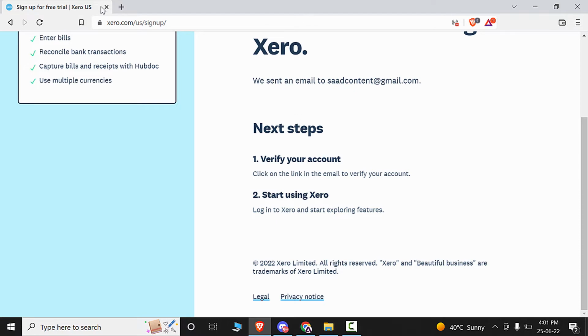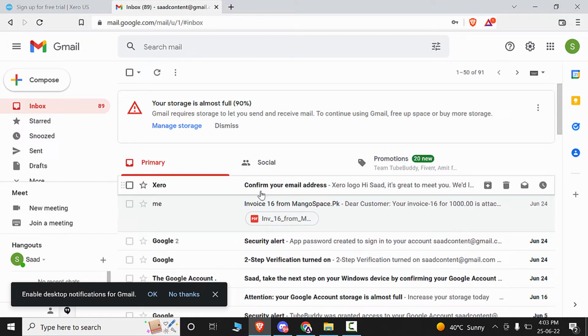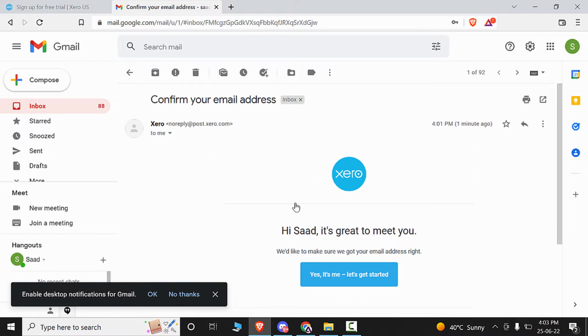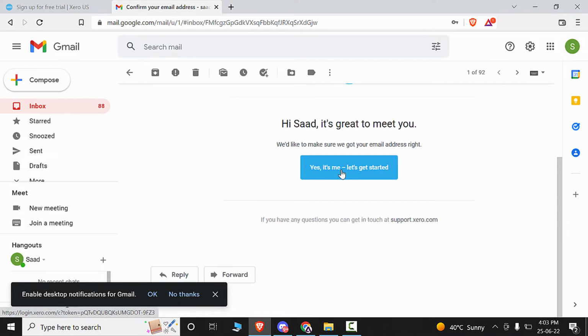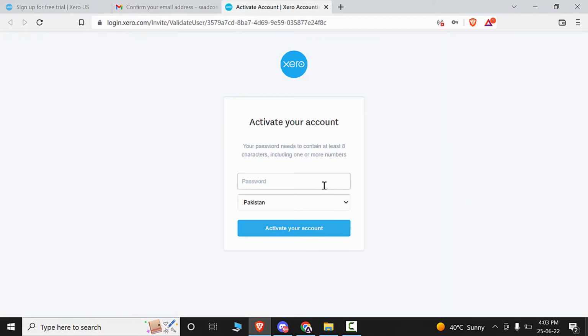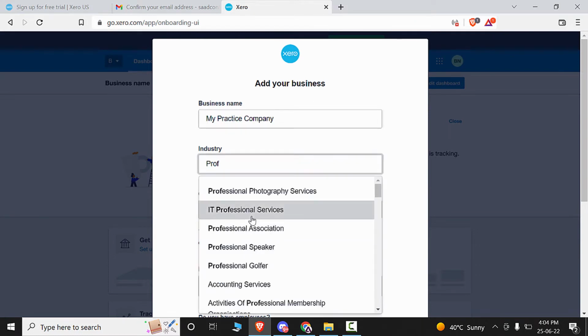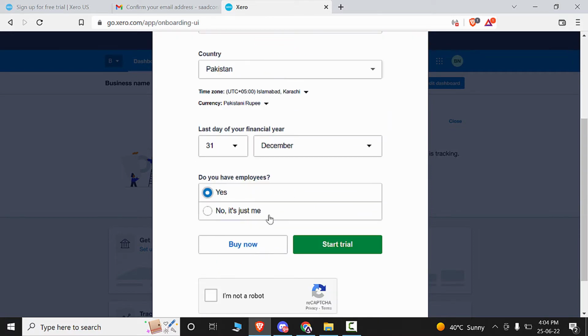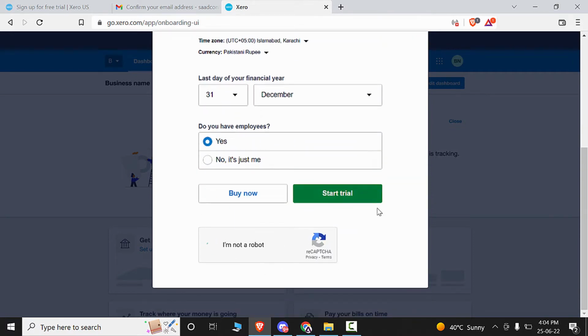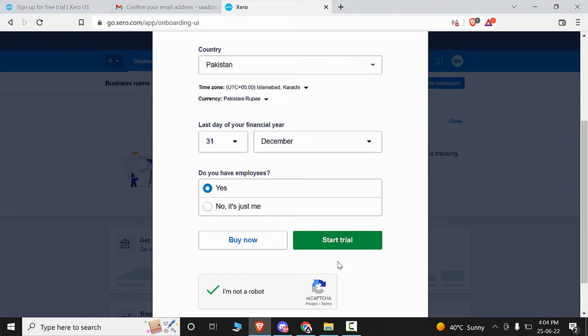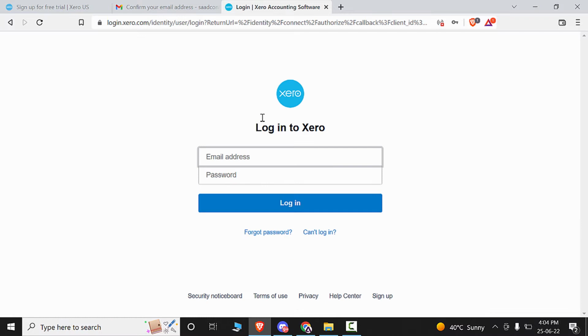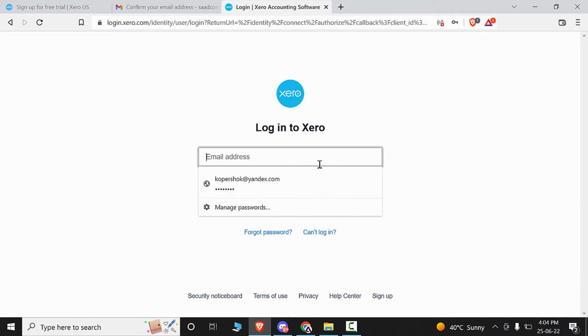Let's go to our email. And here we have received an email from Xero. Just confirm that. Yes, it's me. Let's get started. Just mention a password here and click on activate your account. Update password. Now let's write any business name and the industry. Some other basic settings, and let's get started by clicking on start trial. It will log out once and you need to log in again.